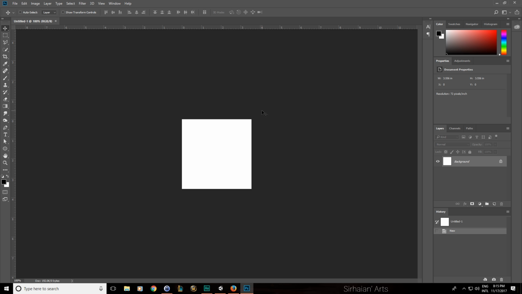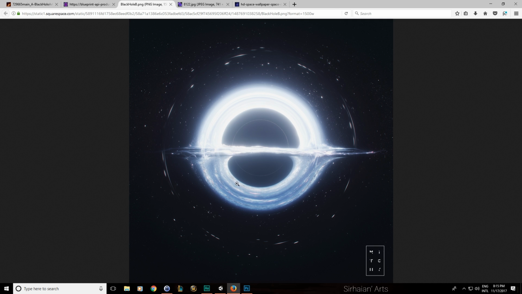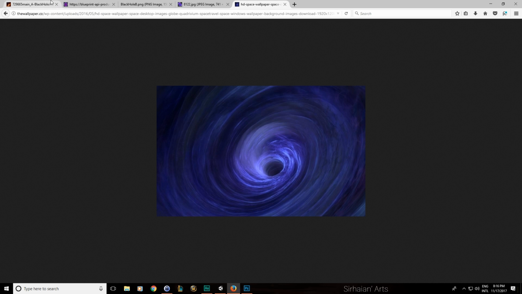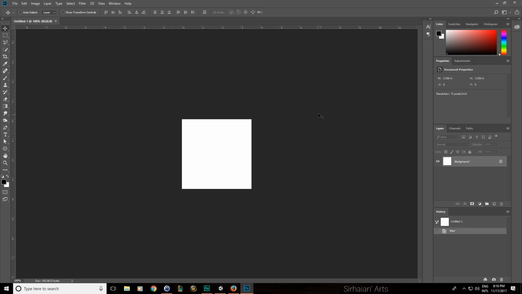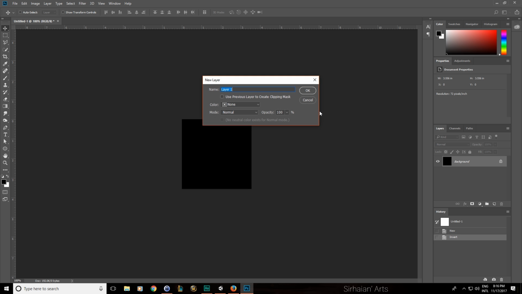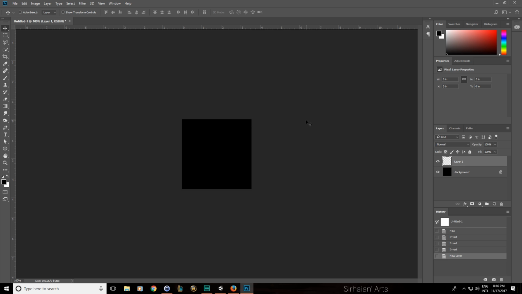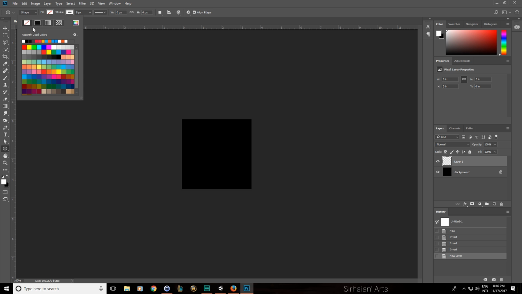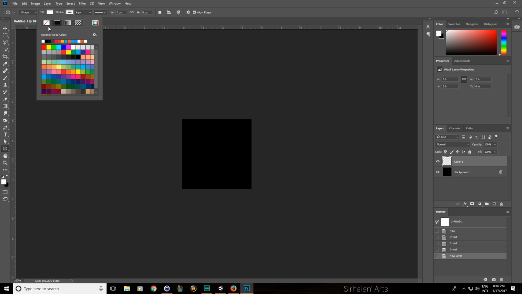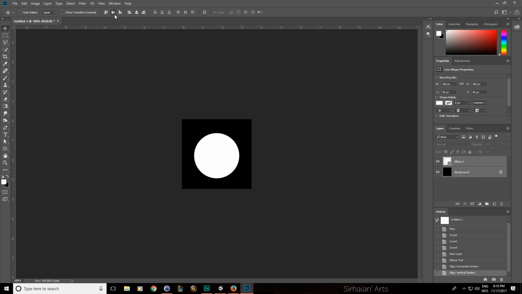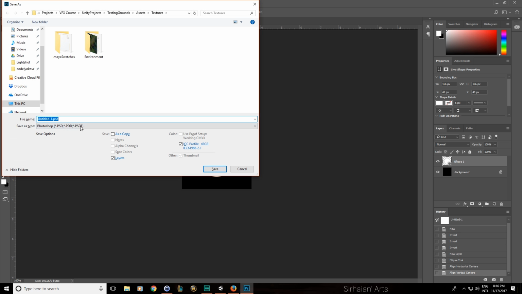So we want to create an orb that looks just like this. As you can see, it's very sharp on the edges, even here or here. Not this one, but most of them are very sharp. So we'll also do something that is very sharp. Ctrl I to invert the color, new layer, and let's just create a circle that is white here, like this, and let's save it.